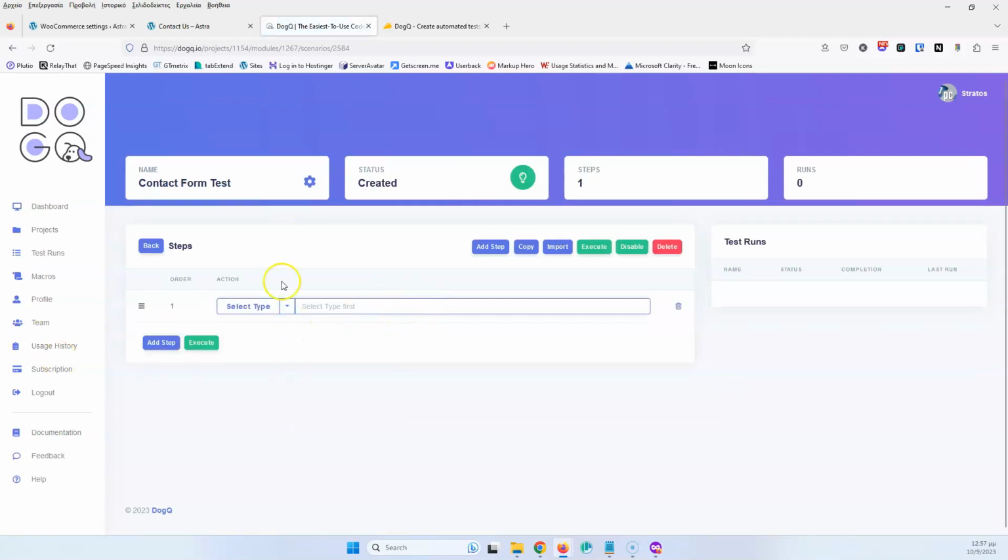And now we have the steps. So we can add steps, copy, import, execute, disable, and delete. And these are the steps that are going to run one by one in order to test that form that we want to do.